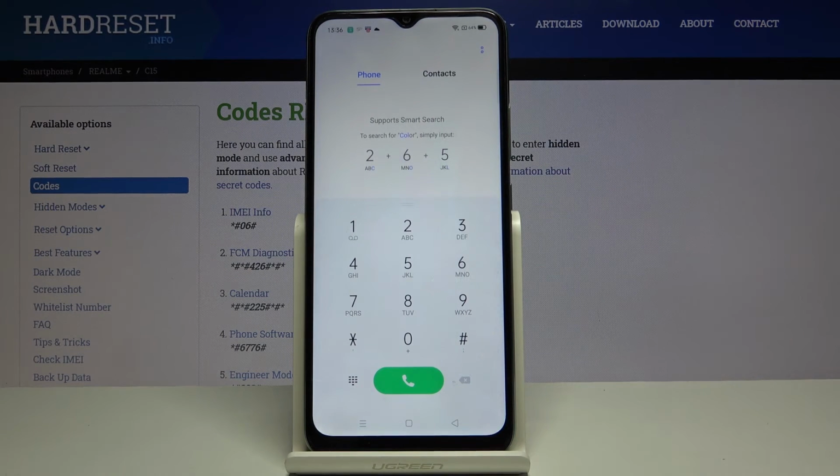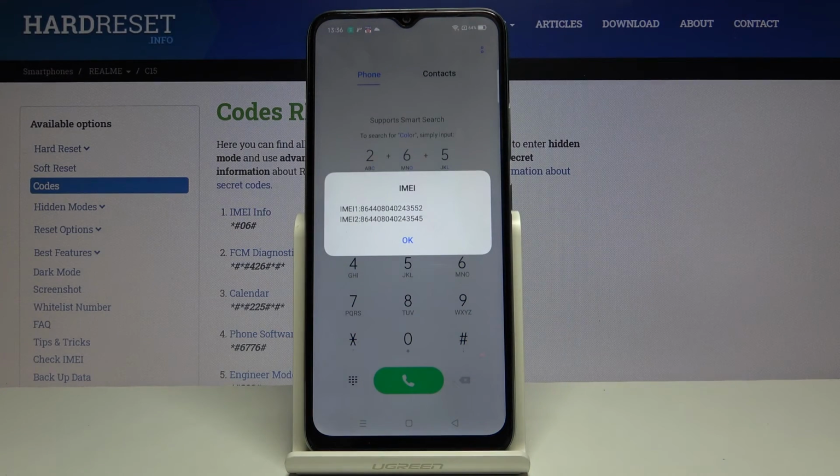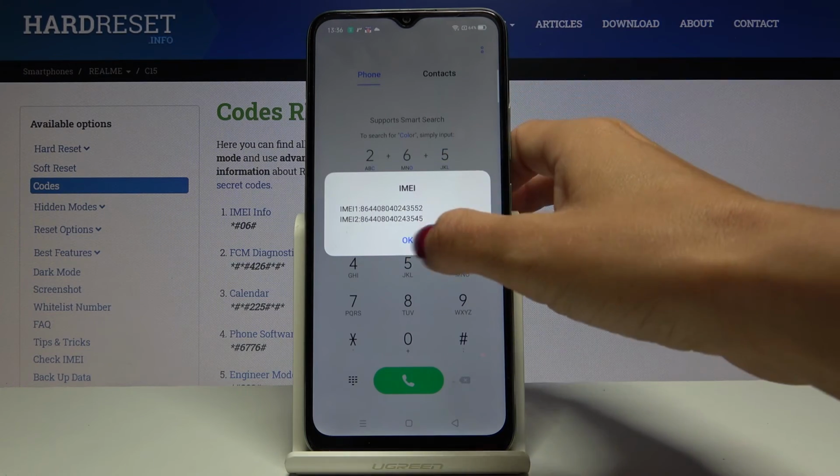And finally, the last code, the shortest one, and also I think one of the most commonly used, it is *06#. And as you can see, this one will provide you with unique IMEI numbers assigned to your Realme C15. So this is it, that would be all.